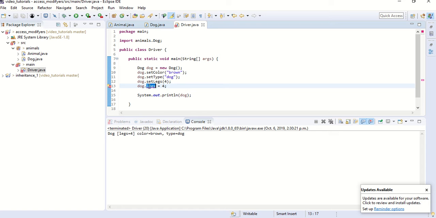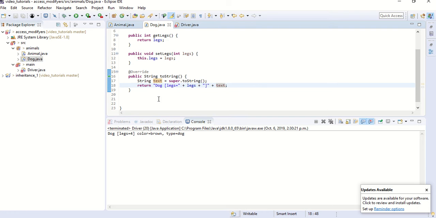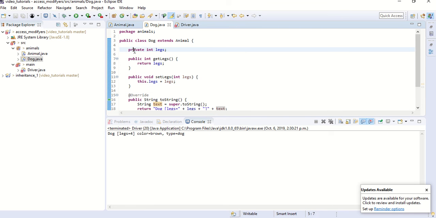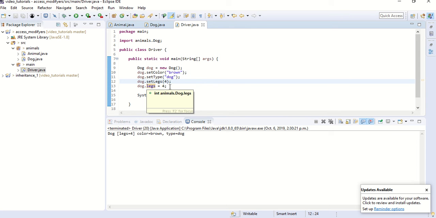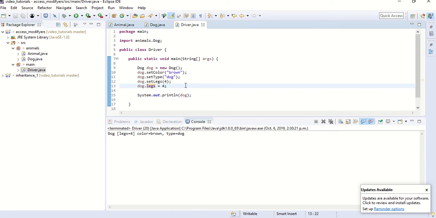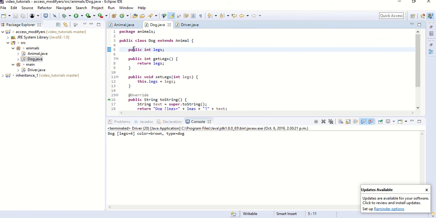Let's make legs public and let's see if we then get rid of this error here. So let's go to legs and instead of private, let's make it public. Save. As soon as I save, I see the error went away. Come back here, there is no error anymore. So now I can access this variable even from another package. But let's make some changes. Instead of public, let's make it protected.